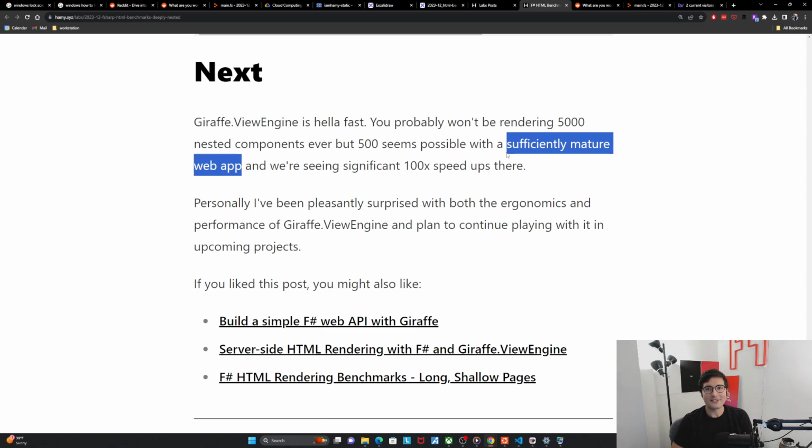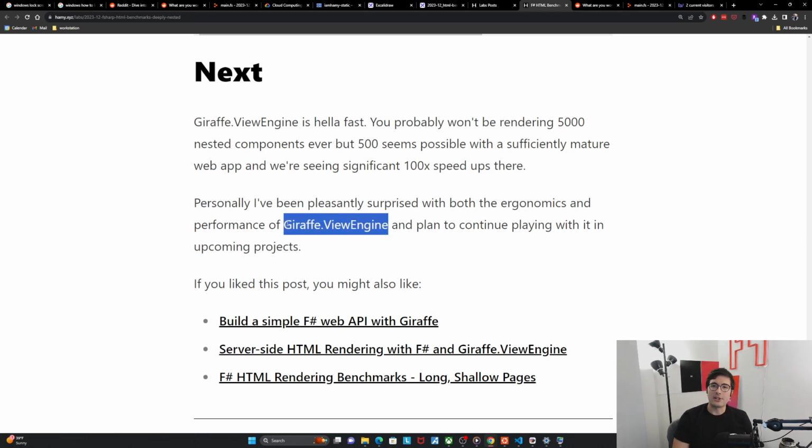So if you're trying to do that server side, definitely think about reaching for one of these DSLs, or at least a templating engine that's not relying on raw string interpolation underneath the hood. Personally, I've been pleasantly surprised with both the ergonomics and performance of Giraffe.ViewEngine and plan to continue playing with it in upcoming projects. I haven't built my site with this yet. It's currently just using raw string interpolation, but I have liked it a lot, and so I'm thinking about moving my site over to it, and then also maybe switching Cloud Seed over to it, because even when you're using it, you're not tied to it. So I think it's a good starting point for most people in the F# ecosystem.